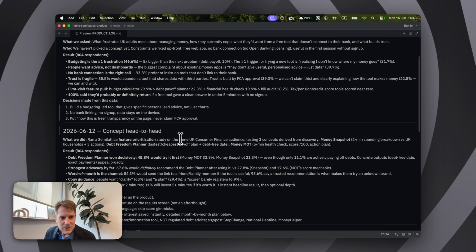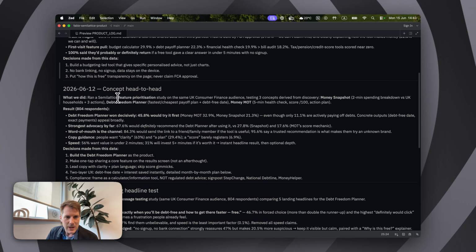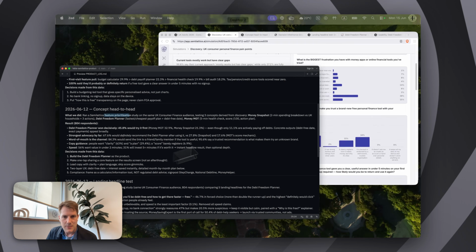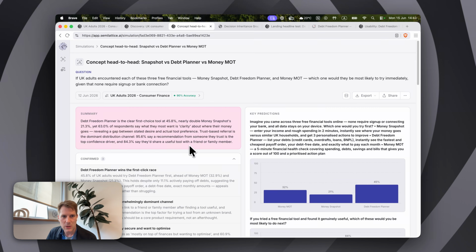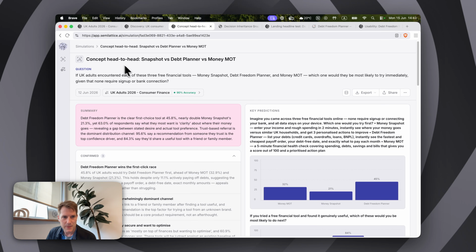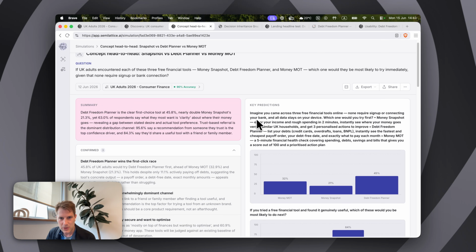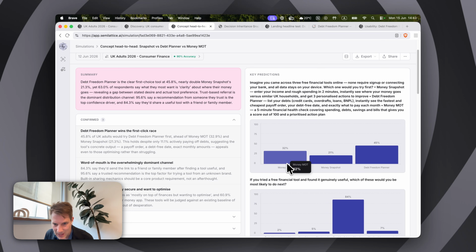So it made 3 very clear decisions. From those decisions, it then went straight into doing a feature prioritization simulation. I'll show you that as well. So another user research simulation, but this time feature prioritization. So focused on 3 ideas that it came up with, what it called the money MOT, money snapshot, and a debt freedom planner. It ran one sort of big question where it described each of those ideas and discovered that the UK adults consumer finance model had a preference for the debt freedom planner.